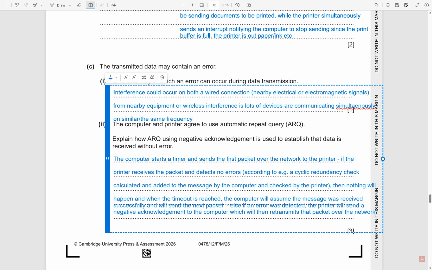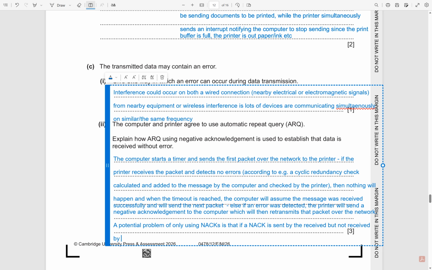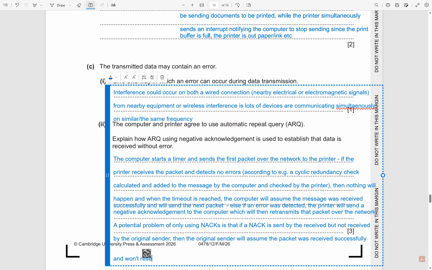Now I'm also going to mention again what happens if the negative acknowledgement is sent but not received. A potential problem of only using NACKs, negative acknowledgements, is that if a NACK is sent by the receiver but not received by the original sender, then the original sender will assume the packet was received successfully and won't resend it, which is incorrect.